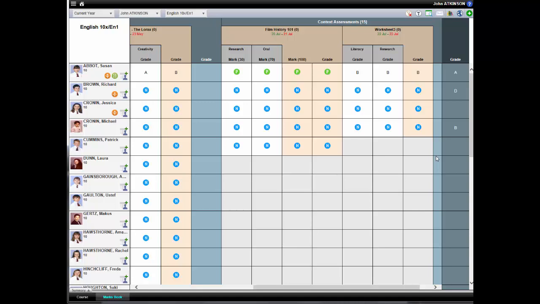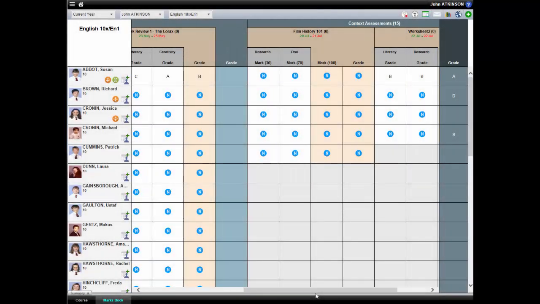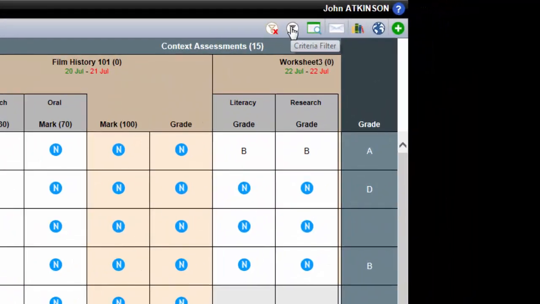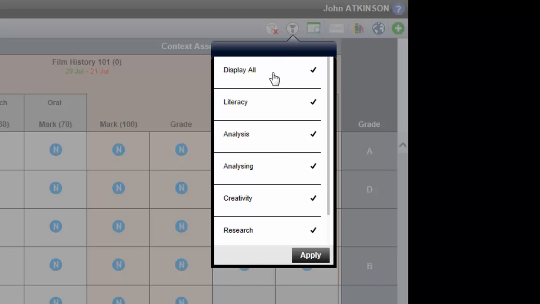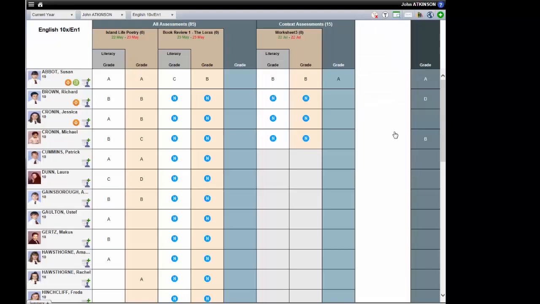And so here we have the newly added assignment with the 2 criteria that we typed in, and it's organised under the assessment category that we selected. An advantage of using criteria in assessments is that at some point you can also filter these criteria and display only one or more selected criteria that you would like to view. So here now, the MarksBook has presented just those assignments that include the literacy criteria.